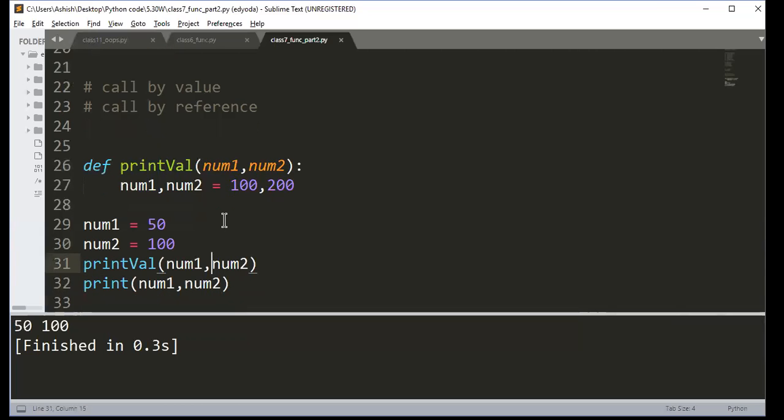That means even here, if I print num1 and num2, I'll get the same value. Now the way we do it for call by reference in C is we'll pass a pointer here. So you'll pass a pointer. Now if you modify your value of num1 and num2, and if you print it here, then you'll get 100 and 200. Right. So this is your concept of call by reference.